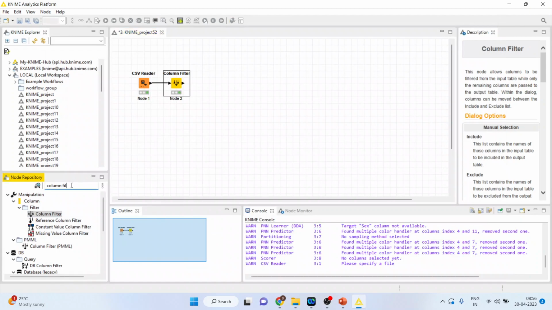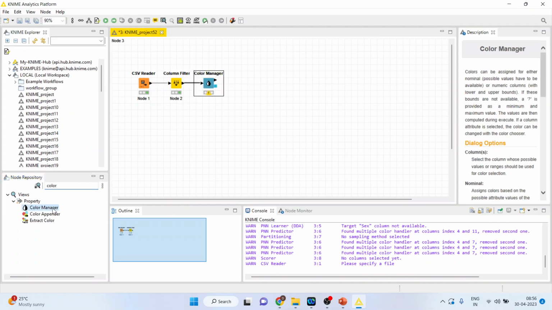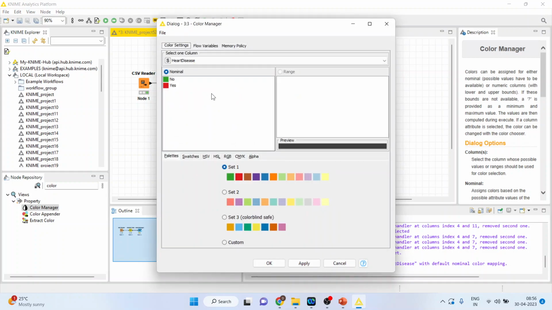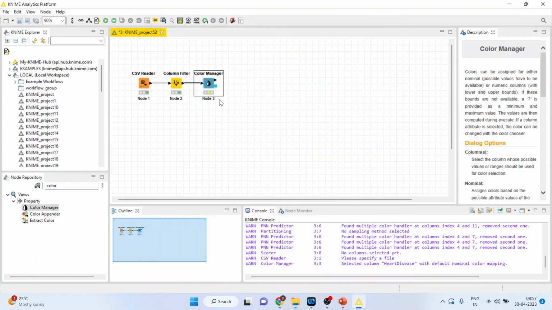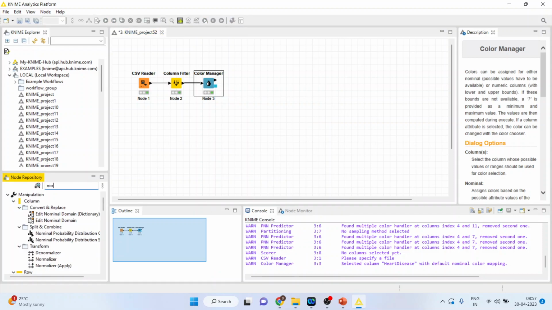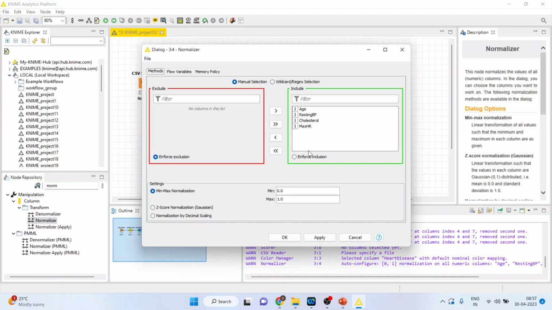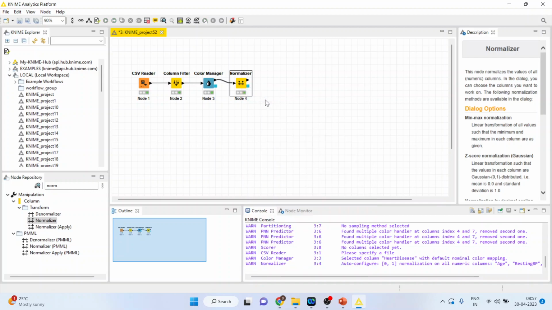Now I will activate the color manager. Right click on it and configure. Red color is for a patient having the heart disease. Green color is for the person not having the heart disease. Right click on it and execute. Now let's activate the normalizer. As these variables are on different scales, it is necessary that we normalize it. Configure. So the normalization will be considered as min-max normalization. Click OK. Right click on it and execute.